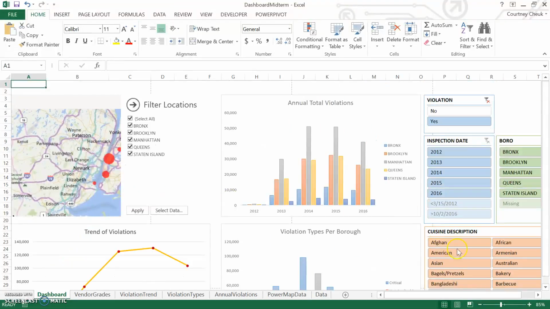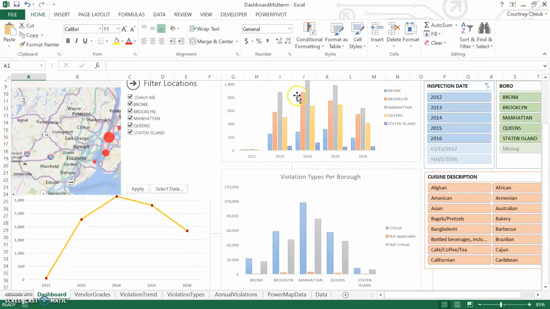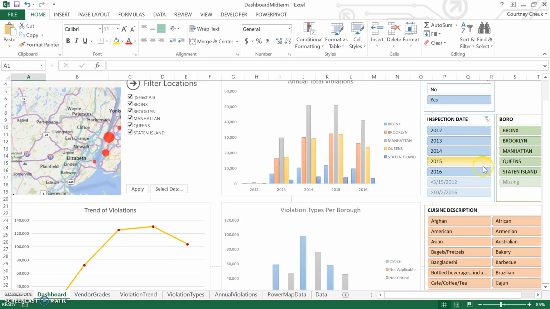So on the right here, I have inserted slicers to narrow down specific data. I included the violation slicer as an option for the user to see how many vendors don't have violations. Because remember, the goal here is to find restaurants that do not have violations so we know where to eat. And so if you click no, it simply shows for these two, for annual total violations and trend of violations, or vendors without violations. So we'll just go back to yes.